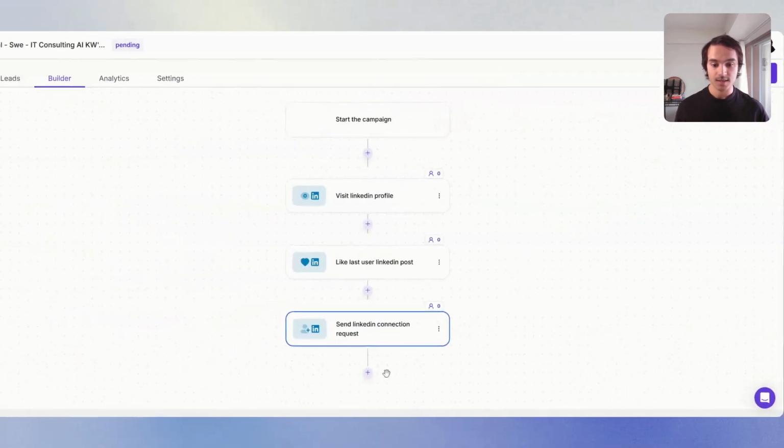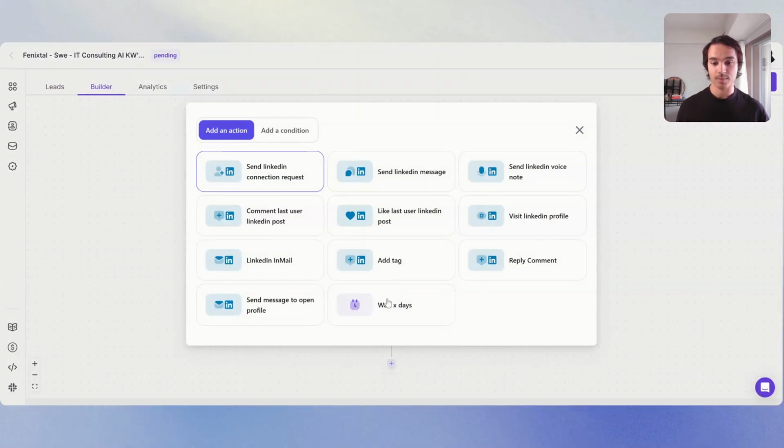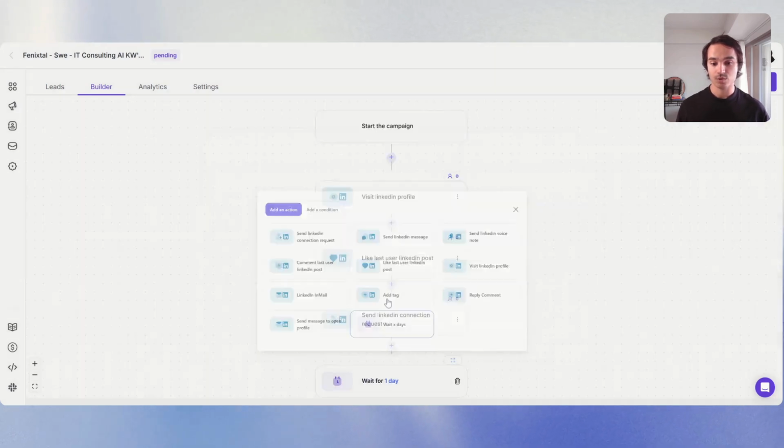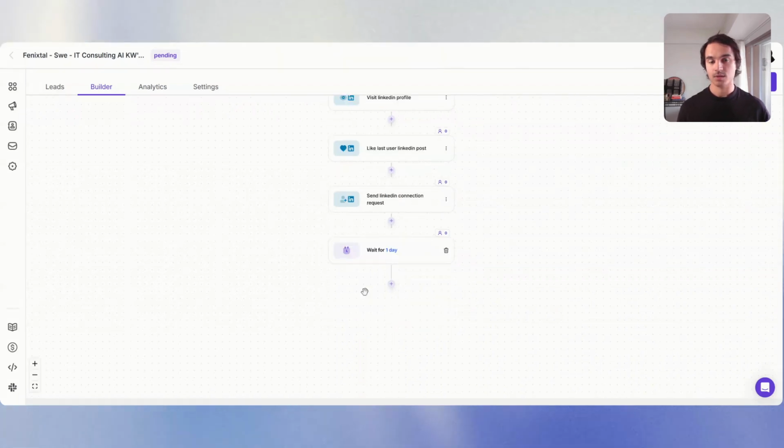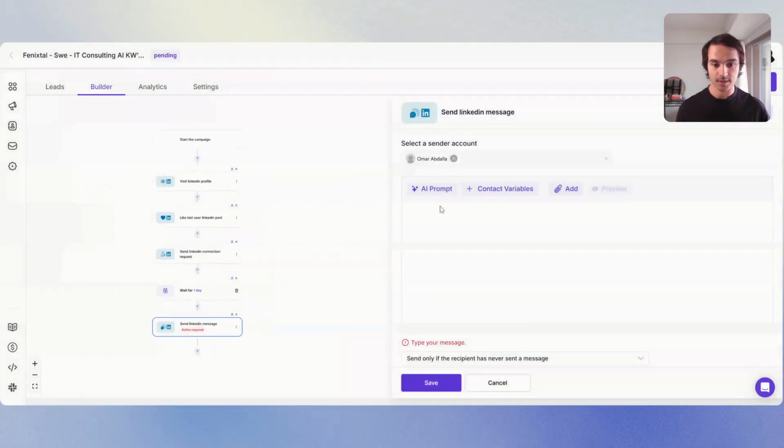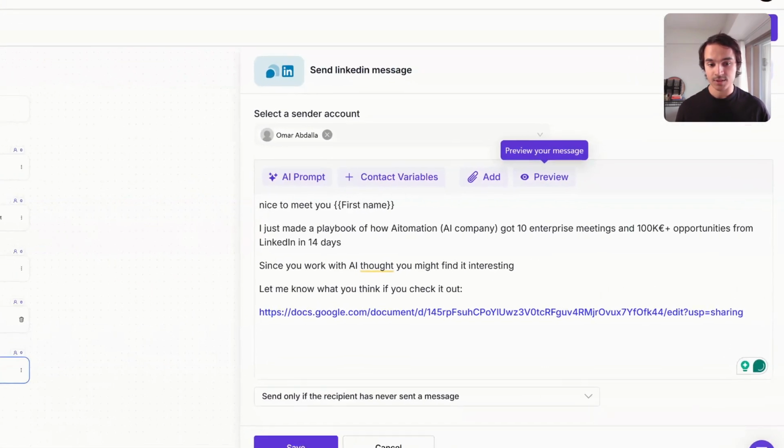Save it. And then after the connection request has been accepted, if it's accepted, I do not want to send a message immediately because again, that smells like automation. So we are going to wait for 1 day here. Now, after the 1 day has passed, we're going to send our first message after the connection request has been accepted like this. And this is the message I'm going to send.